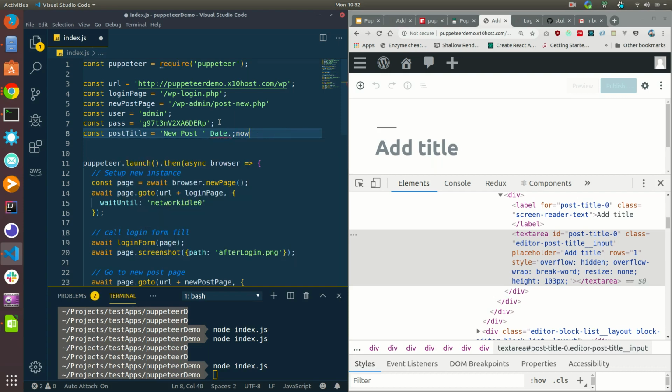Oh, not you. Damn it. JavaScript date object. Are you kidding me? Now. Date.now. Is that not how you? Oh, missing a plus. Of course. So we have new post title with a date timestamp on the end.